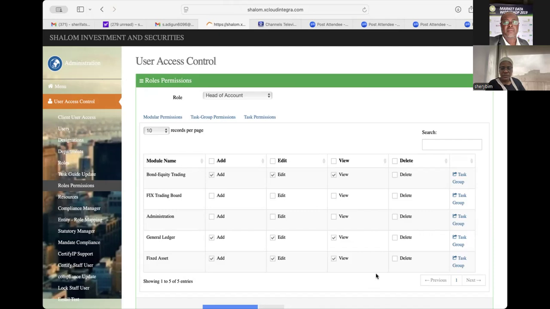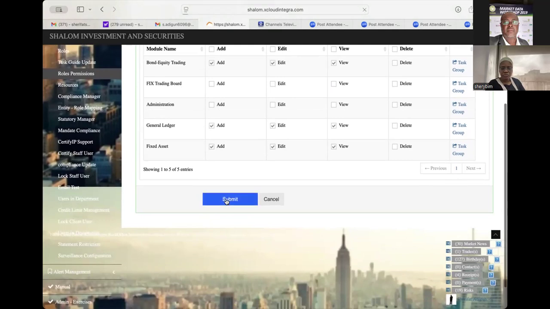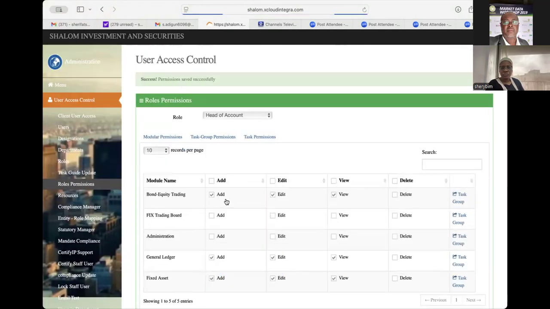Yes, sir. Now, just for this modification that we have made on this page, we have a submit, which you have to click. Click on that submit. Now, what you have done is that we are maintaining the head of accounts and making sure that the head of account works the way he must work. Are you with me? Yes.